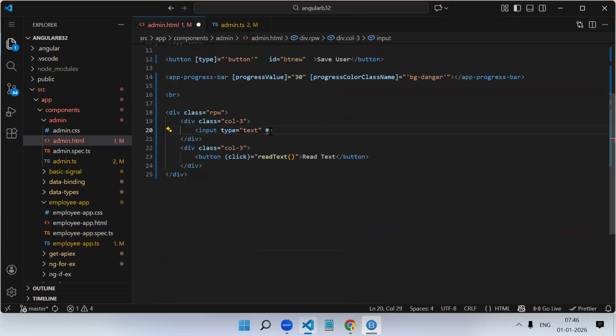So let's say view name, I'm just giving a name. I just declare the template reference variable over here, but I'm not storing any value inside it. This is the first thing. In normal HTML, you give the ID, but here you give hash and whatever name you want, let's say txtRef.